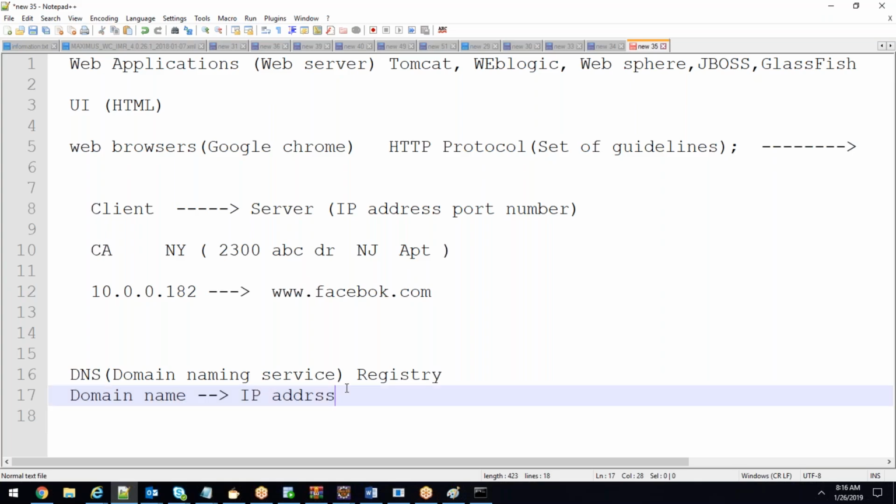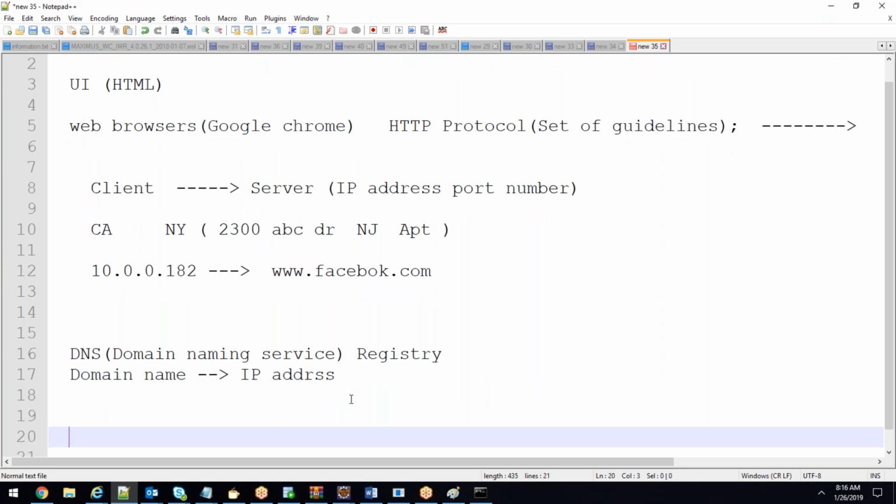Okay. So now, let us learn about HTML, the next topic of the course. HTML is a technology to develop web pages.